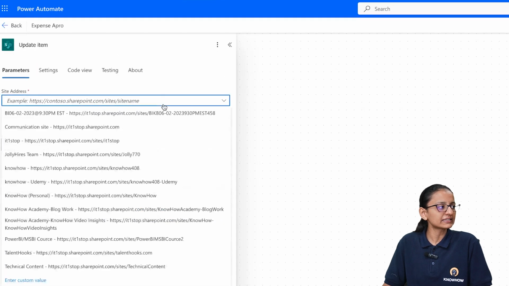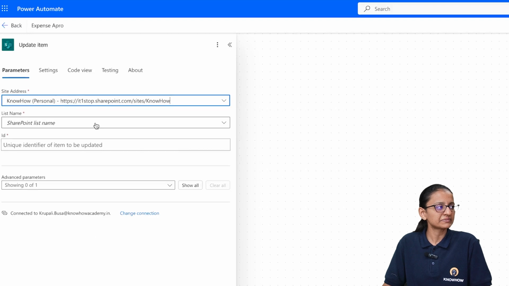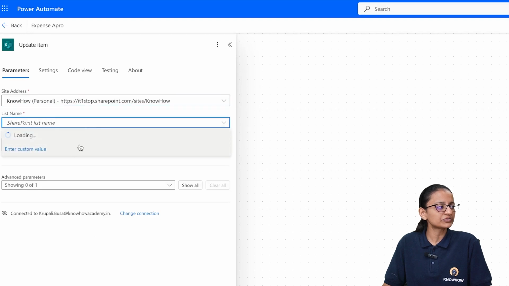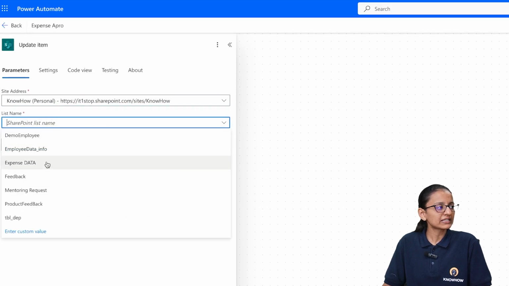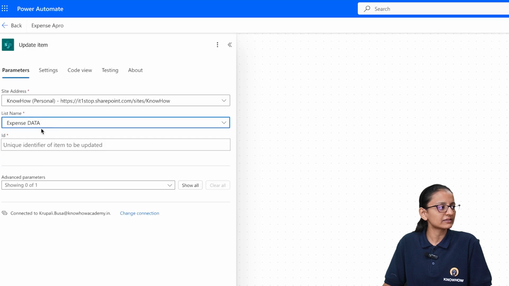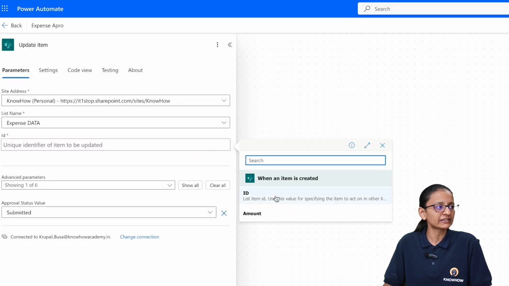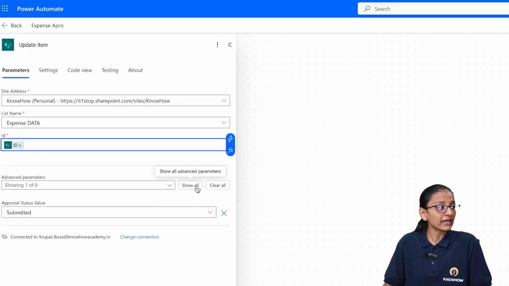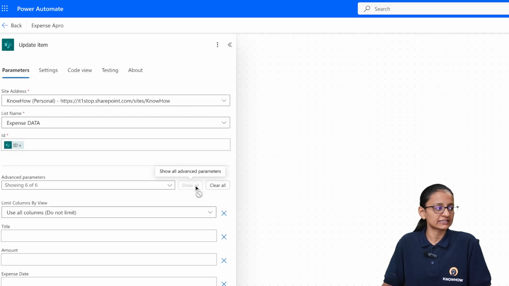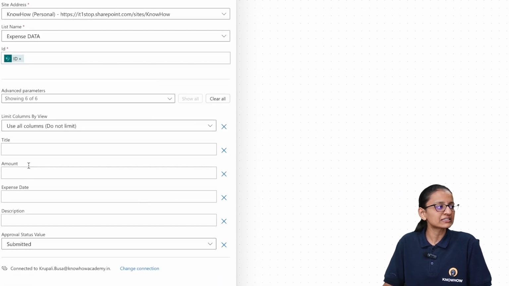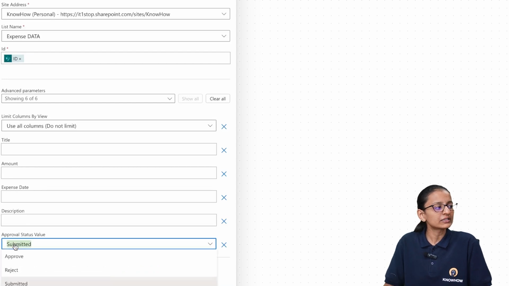Then here select the site address. Here I'm selecting the same site. Then again I need to select the list name, that is the list expense data. Then ID, which ID I want to update. Here I am selecting that dynamic ID, and here I need to update all the things. Let's say the approval status, title, amount, expense detail, if it is required. If it is not required, you only need to select the status and submit, reject or approve.